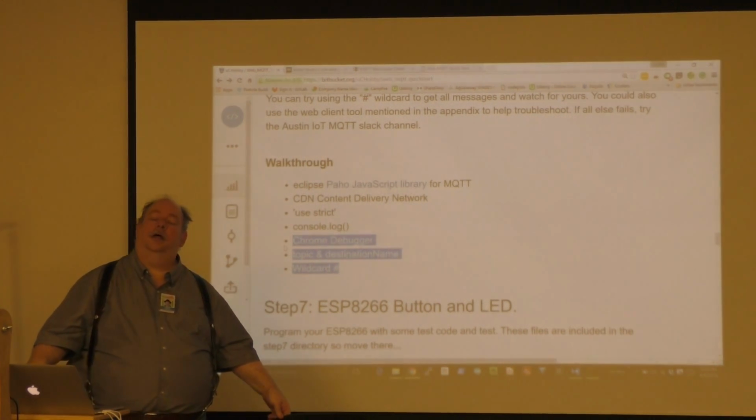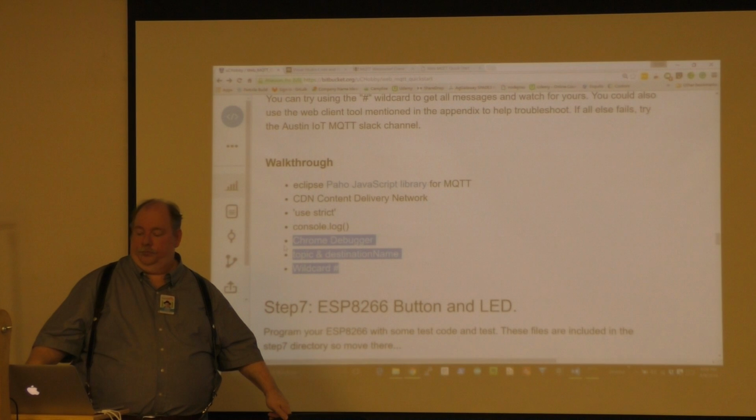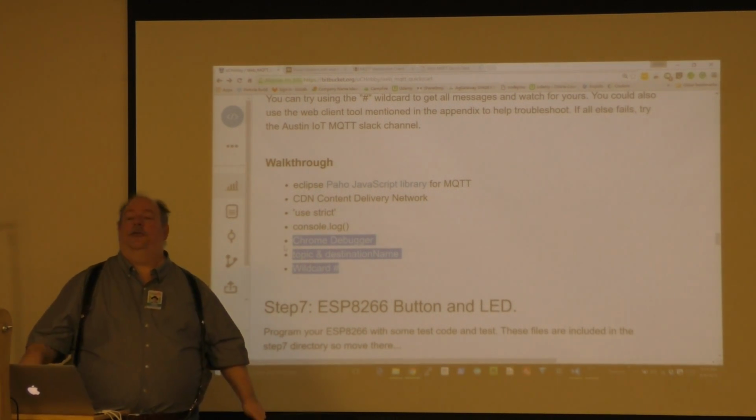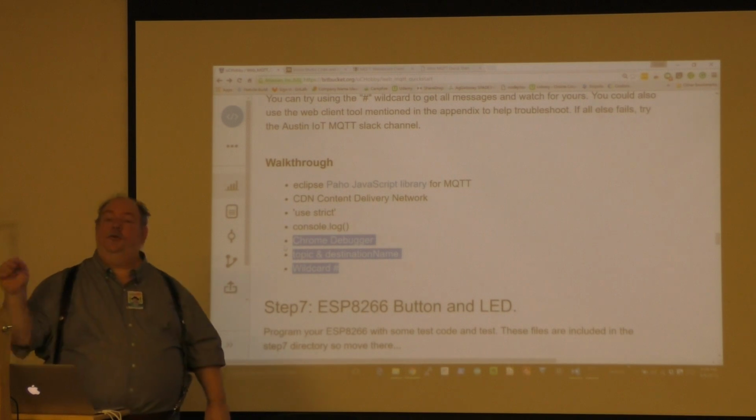Someone asked: is the asterisk any kind of wild card in this too? No, there's a pound and there's a point. I don't think so. I've used a pound and a dot.